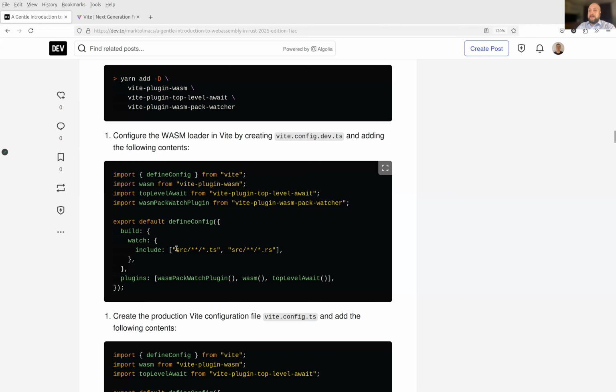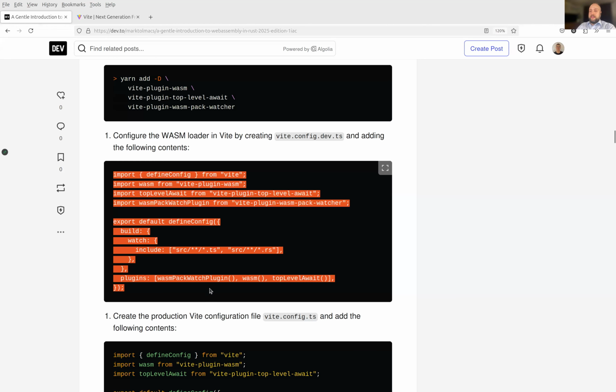Okay. Can you create the vite.config.dev.ts file? You're standing at it right now. This one, vite.config.dev.ts. Yes, that's a long name. And I copied this one, right? Yes.